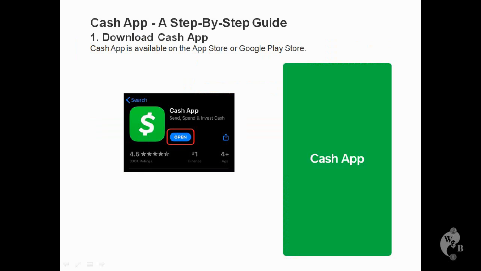Okay, so if you haven't established a Cash App account, first thing you need to do is go to either the Apple Store or Google Store, depending on if you have an Apple or Android phone, and download the Cash App. Then once you do that and you launch that app, you'll see the green screen with the Cash App, and then you're ready to get started.